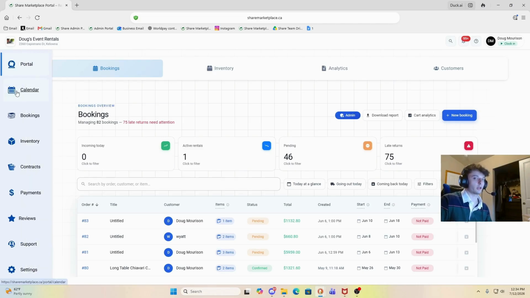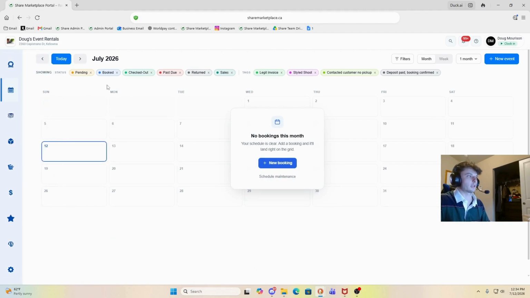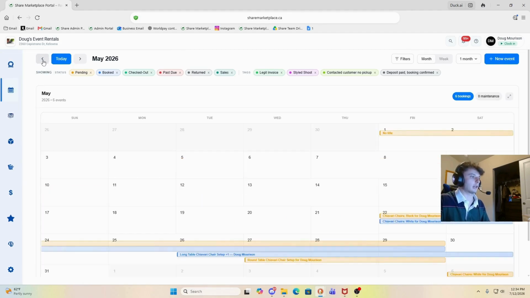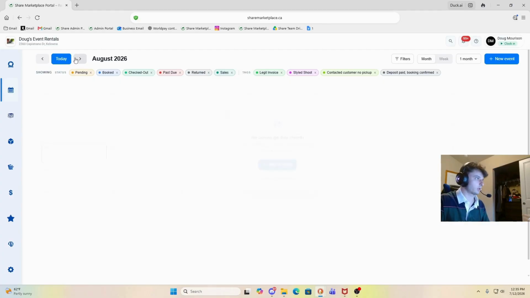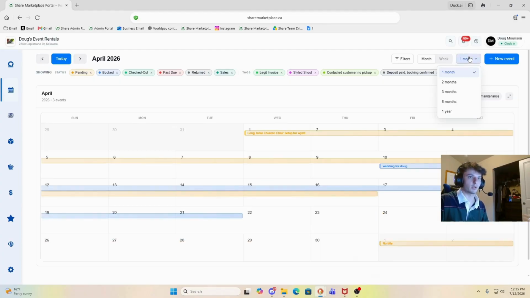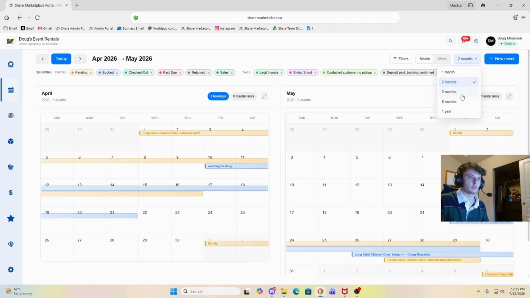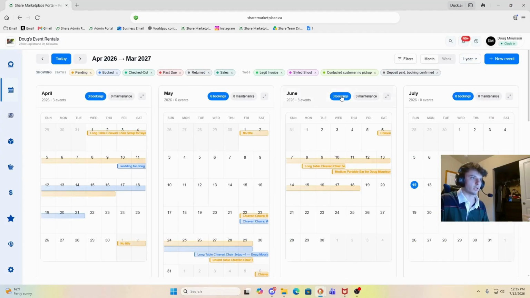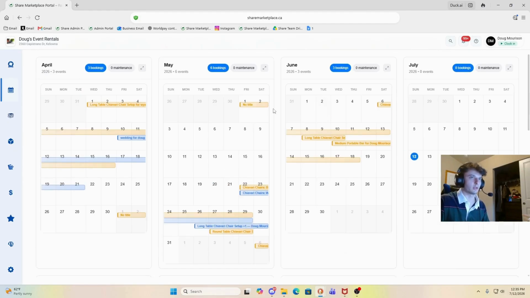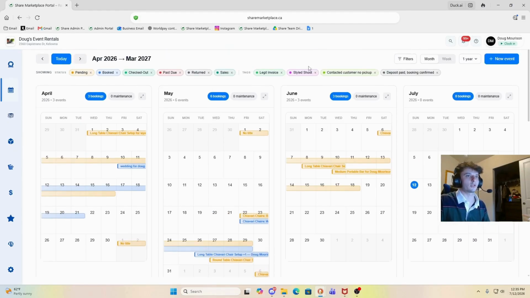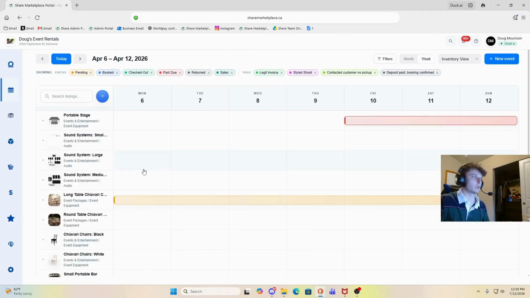Next we have the sidebar here, where you can get into a little bit more of the nitty-gritty, starting with the calendar. On the calendar, you can go back throughout the months in this month view. You can also expand to 2 months, 3 months, 6 months, or 1 year if that's relevant to you. And then if you want to go even smaller, you could switch to a week view.